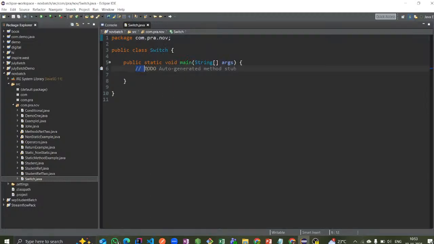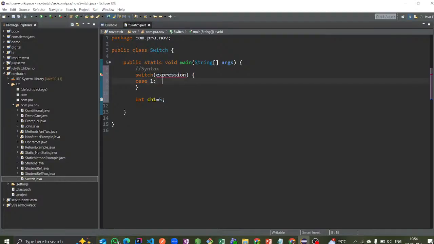Right. In today's session we are ending with the switch. Let's discuss the switch. Suppose I have an int ch, or ch1, as a variable with a value of 5. First we'll see the syntax of the switch, then we can easily understand. In the syntax, you write switch of expression, and a block of statements. In the block of statements you can write the cases. Case 1, block of case 1.